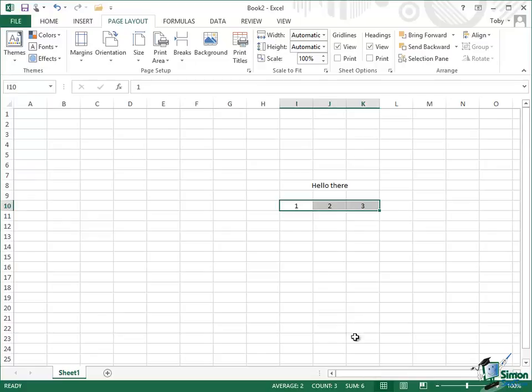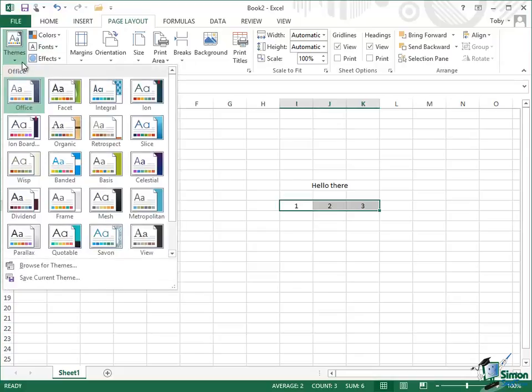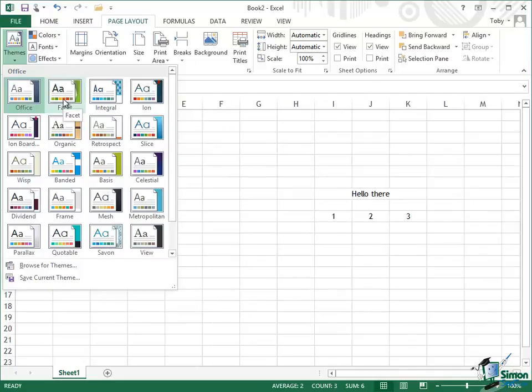There's a new workbook. I've just put a little bit of content there, the word hello there, and then 3 numbers. Go to the Page Layout tab, click on Themes. Office is the default theme, you can see it selected there. Now look at the words hello there and the numbers as I hover over other themes. Facet. Now you notice how the font changes.